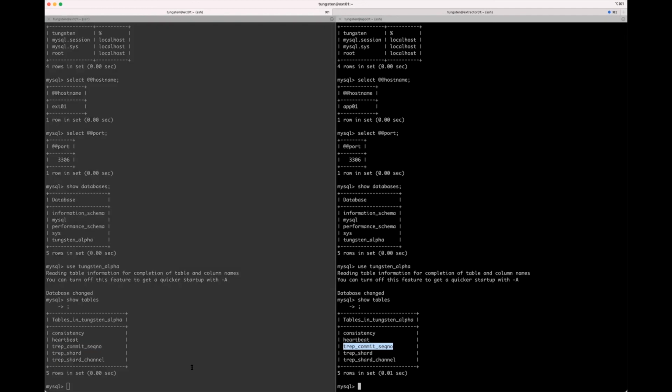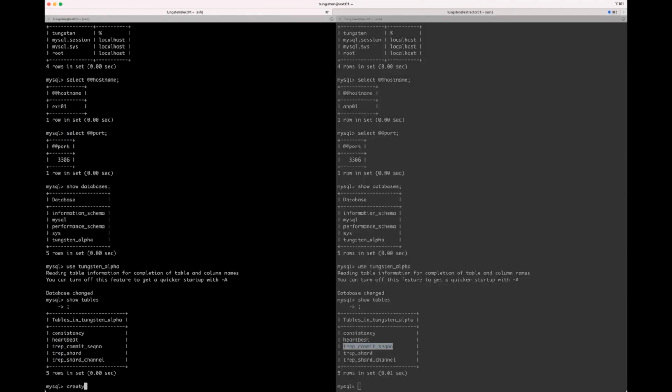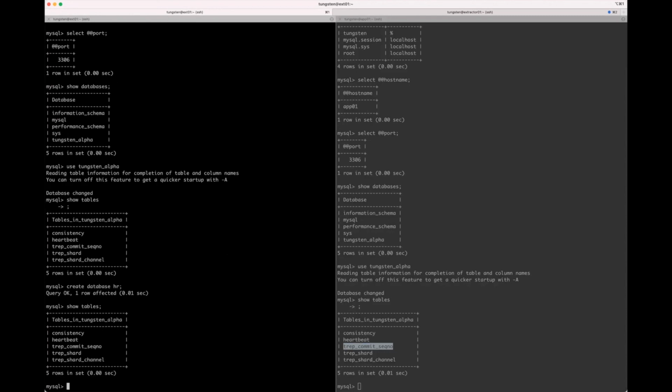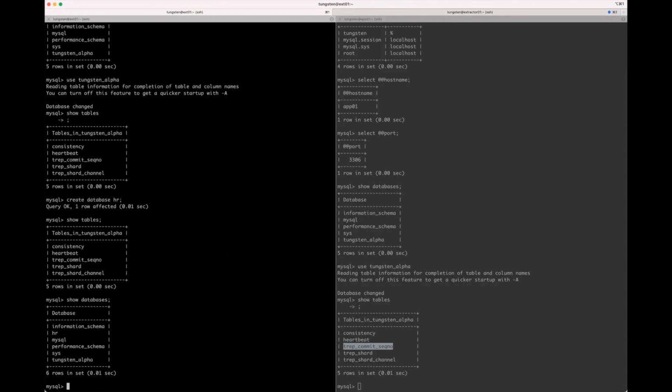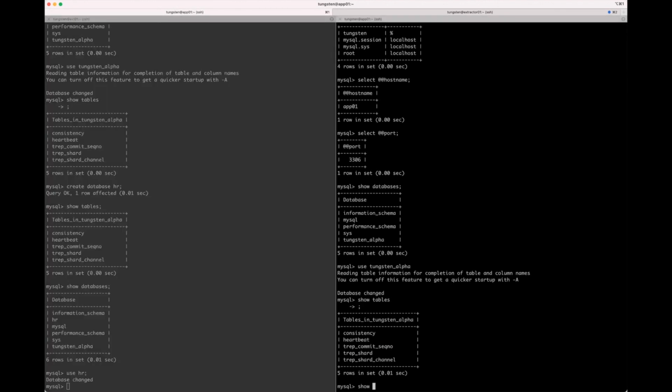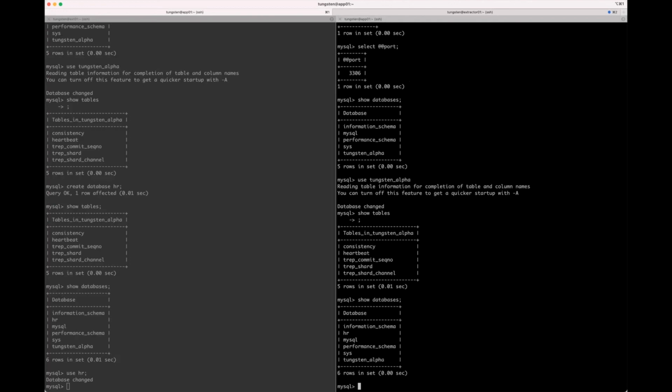So I'm going to create database HR. That was the database I said we're going to replicate. And if I show databases, okay, HR is there. If I look over here on my applier now, we can see the HR database is there, so we know that's replicating.